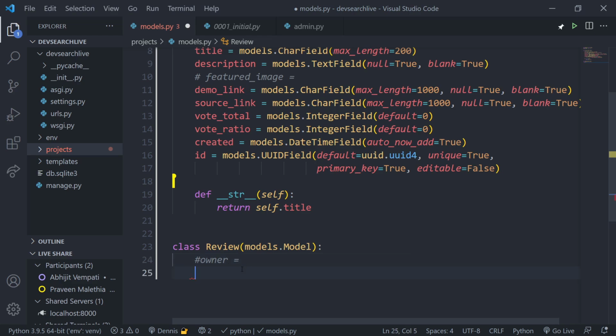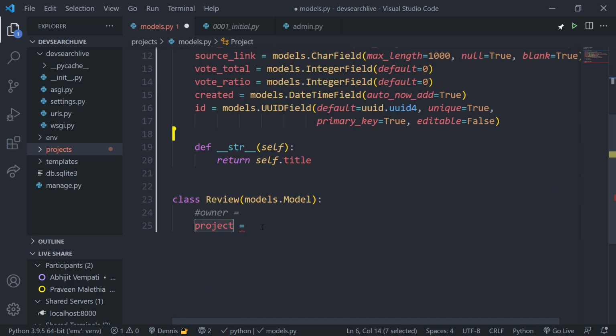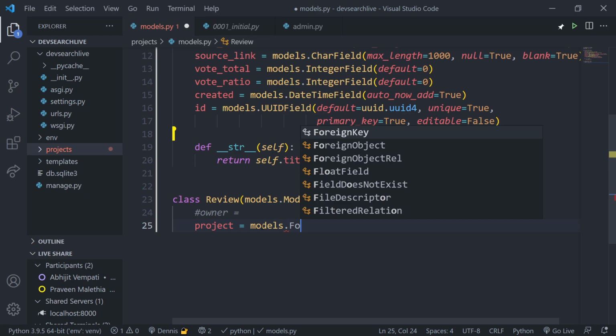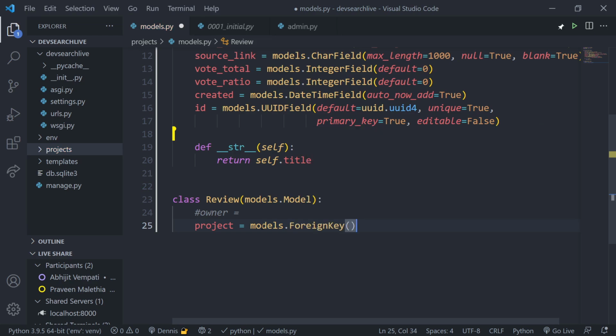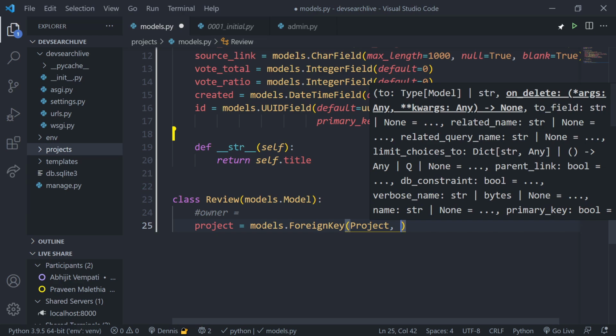The next one is going to be a project. So we do have a project. Now to set this relationship, all we need to do is add in the instance of this model here. To do this, we're going to use something called a foreign key, and that's what sets a one-to-many relationship with Django. So we're just going to do models.ForeignKey, and all we do is specify the model that we want to connect to. So we're just going to do Project, and there we go. That sets our relationship.